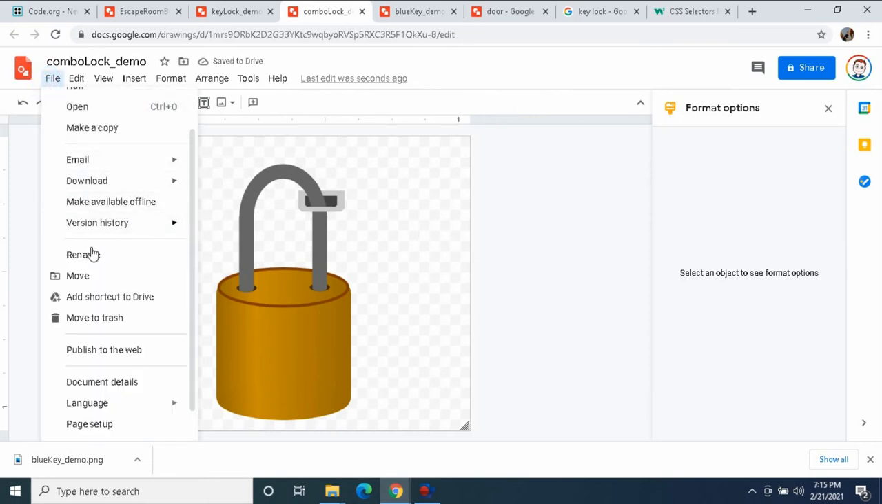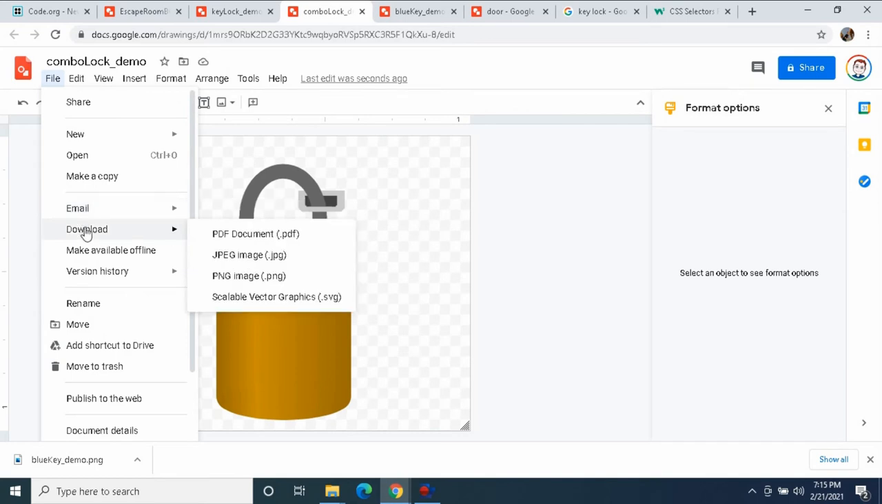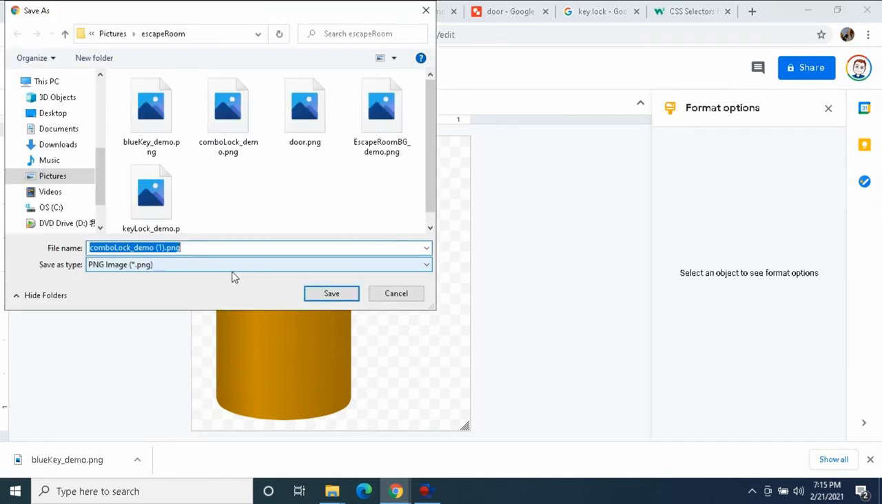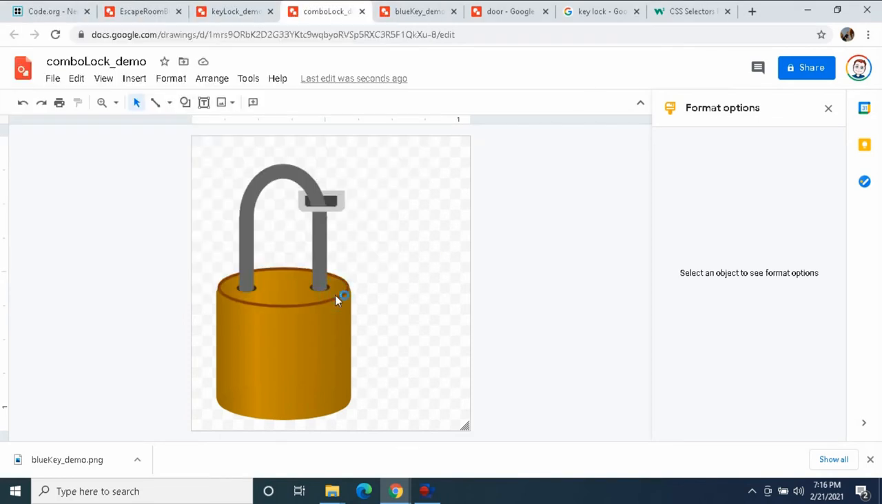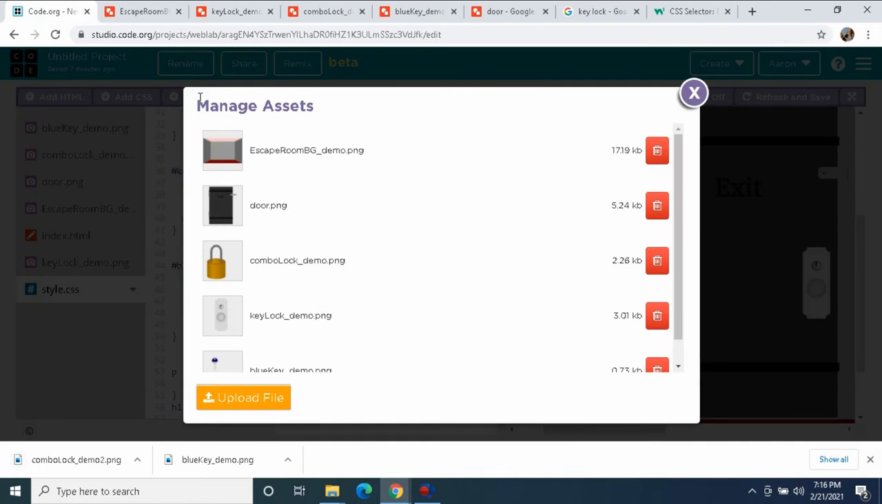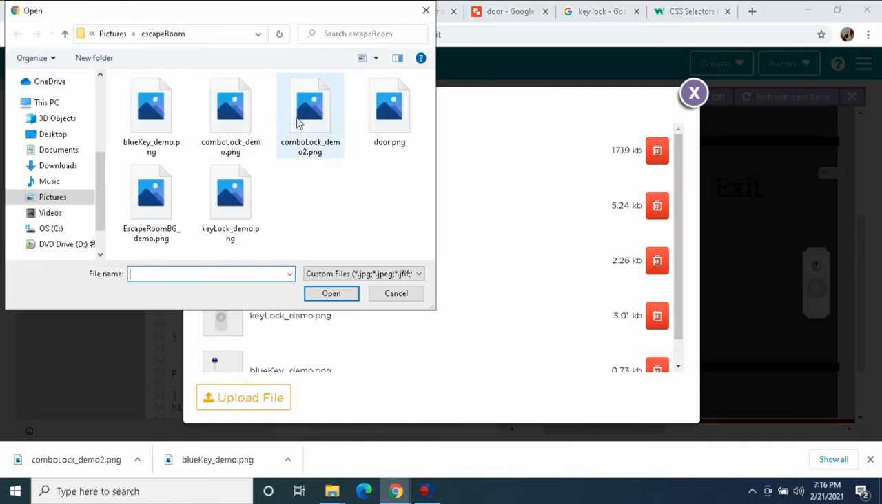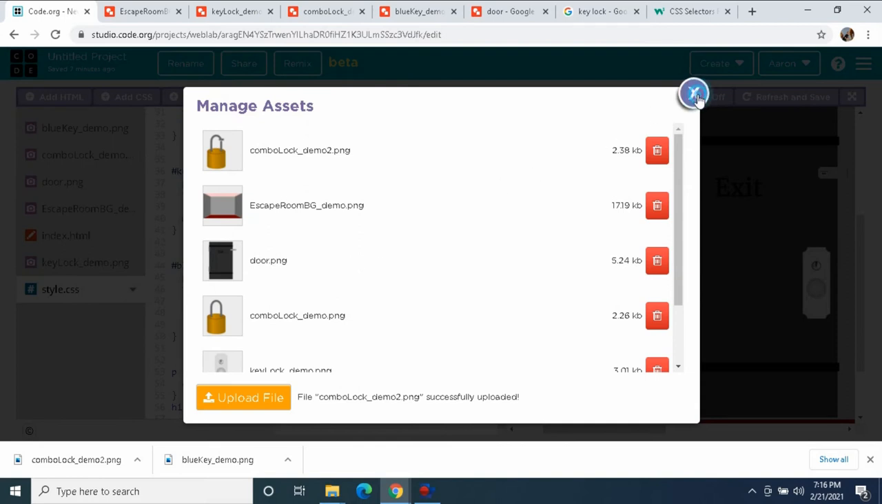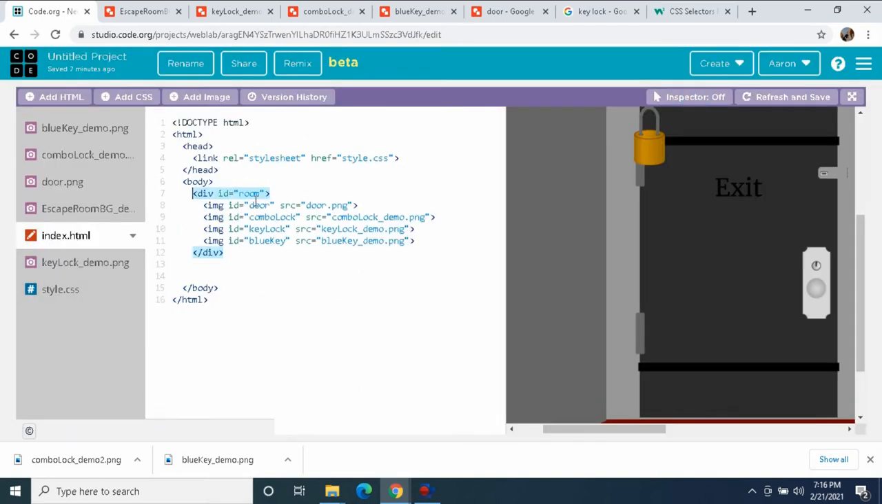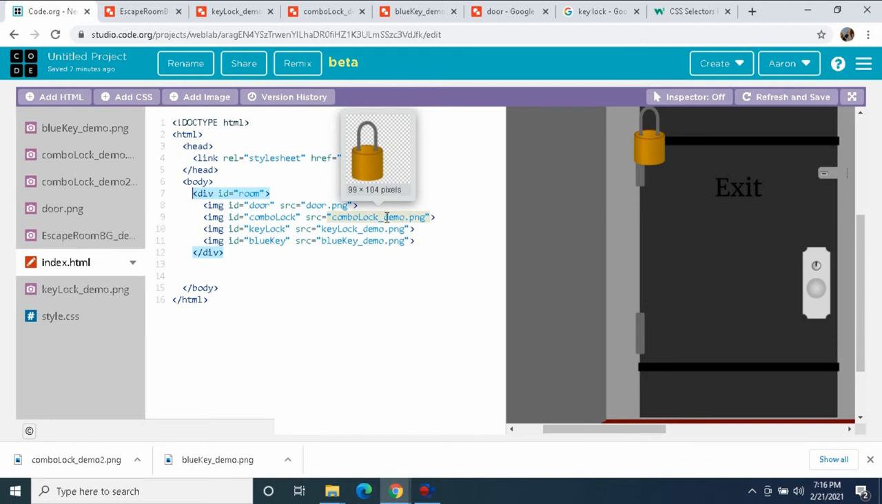So let's try and file, save as, or download, sorry. Let's call this combo lock 2, but I don't need parentheses all over the place, so let's put 2. Combo lock 2. And then combo lock demo 2. Alright, I'm pretty sure that that is all I need to do.